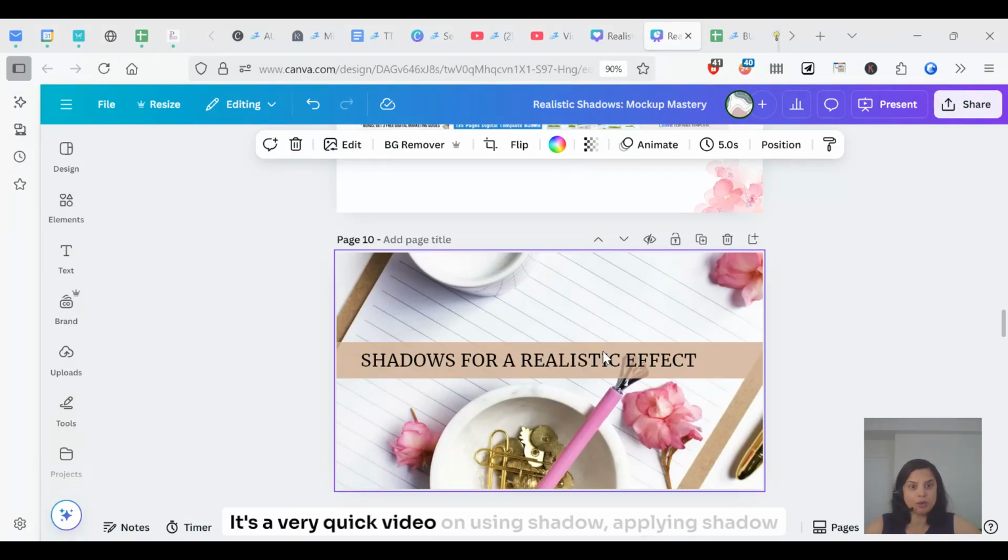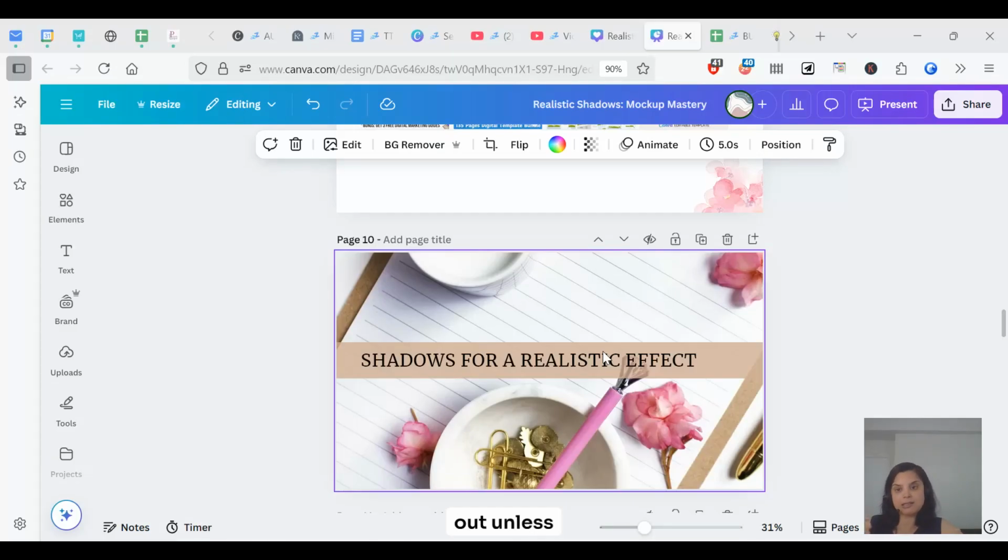It's a very quick video on applying shadow effects inside Canva to give a realistic effect to your printable products. And the reason I think it's so important to know is that when you just have an image of your printable against a plain background or any kind of background, it doesn't really stand out unless you apply some kind of a shadow to make it look like a real piece of paper on the background.